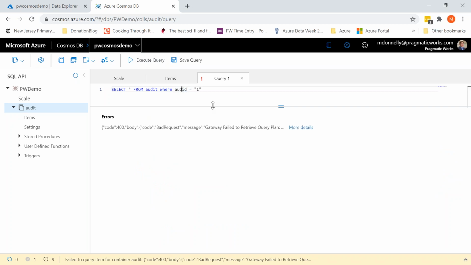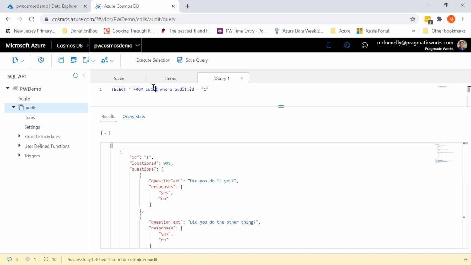And the problem is you have to alias everything. It doesn't know what ID you mean unless you reference the document or the container name that you've given it. And again, that can be anything you want. It just has to be consistent. So that just brings back the one document.